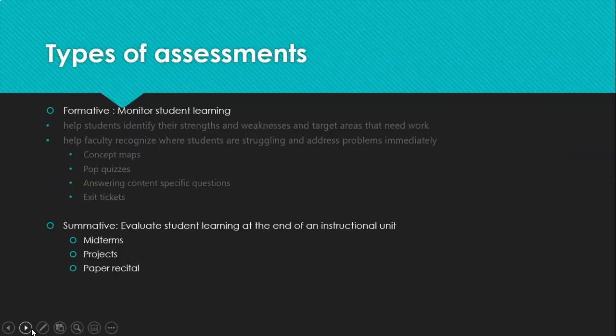Types of assessments. The two typical types of assessments that you find in education are formative and summative. Formative assessments monitor student learning while they are learning a specific content or task. And summative assessments are used to evaluate student learning at the end of an instructional unit.